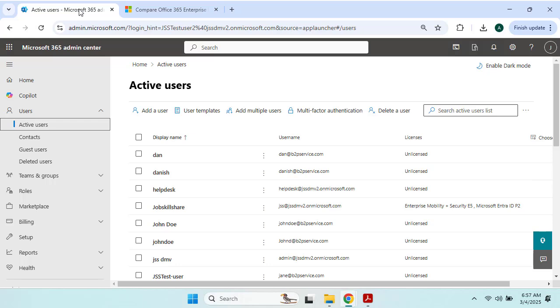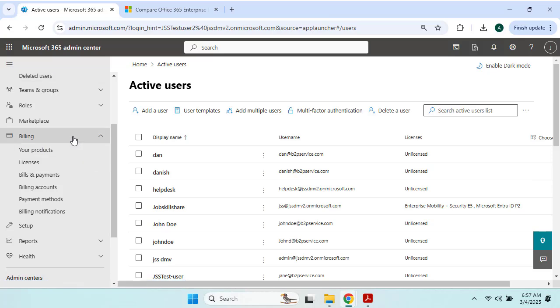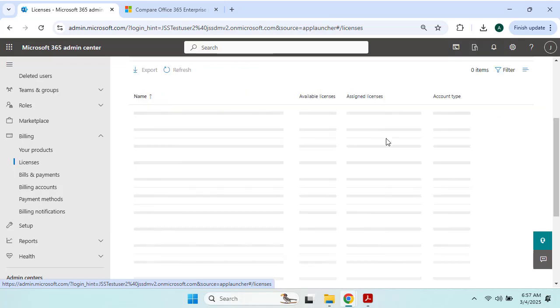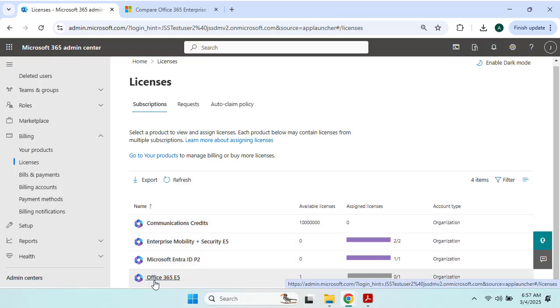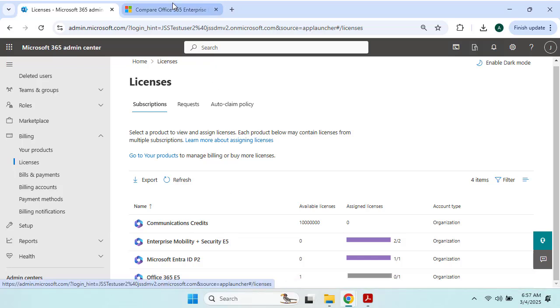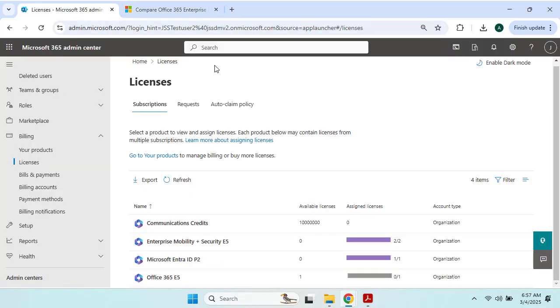Let's switch back to the Microsoft 365 Admin Center. We have already discussed in the previous video that to view the licenses you need to go to Billing, and then you have the Licenses section. Click the Licenses section, and if you scroll down, you will see all the current licenses that you have bought and purchased in your subscription. Currently we have this communication credit, and Enterprise Mobility plus Security E5, which does not contain the Exchange product. In the same way, Microsoft Entra ID is specifically for identity. Then you have Office 365 E5. We have already reviewed that Office 365 E5 contains the Exchange product. Let's switch back to the license tab, and here we have one license available.